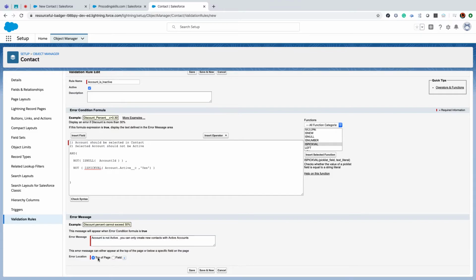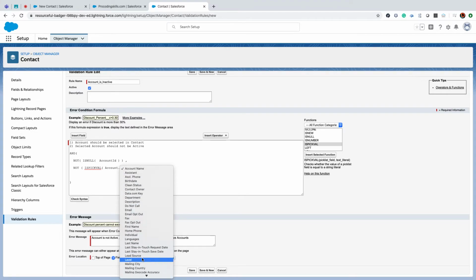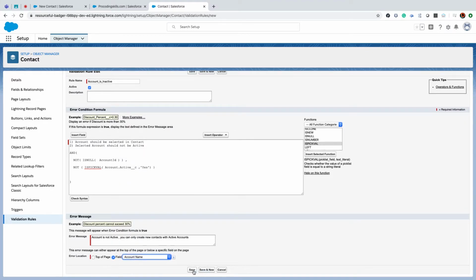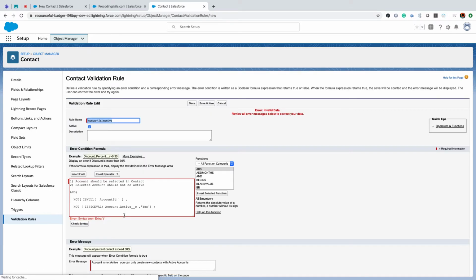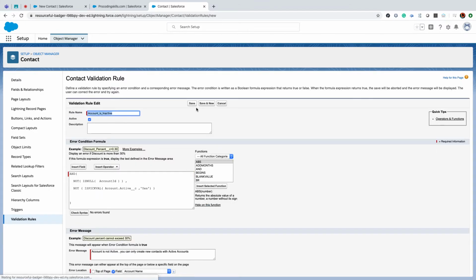On a field name, we can display our error message either at the top of the page or at field level. If I am displaying my error message at field level, I need to choose Field and then Account Name. At the account name only I need to display it. Check syntax, save.